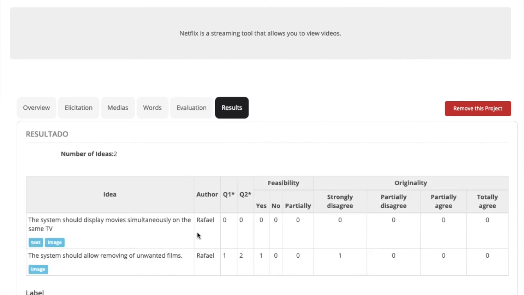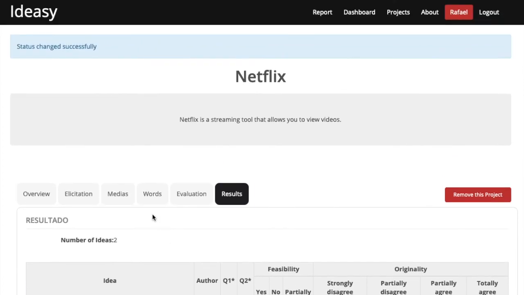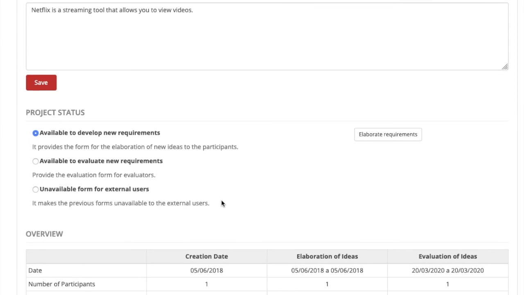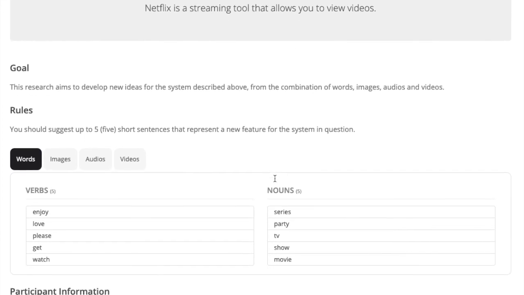And the last one is the results. So we have a table with an overview, the number of ideas, the idea that was made, who sent the idea, and how the people are evaluating the idea. So this is the main part of the project, of the tool. We can check how it works.